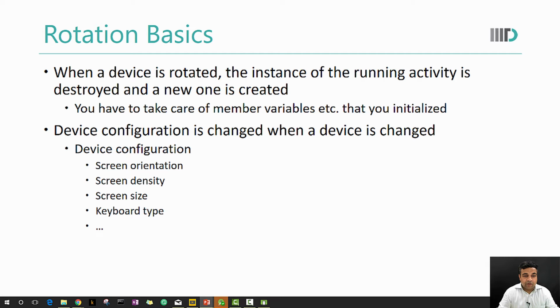For the basics, when you rotate a device, the device configuration is changed. So let us see what is in a device configuration. A device configuration consists of screen orientation, screen density, screen size, keyboard type, and many other things. Many of these things are not affected at all when you rotate your screen. For example, screen density remains the same. However, many other things get affected when you rotate your mobile phone, such as screen orientation. Now, because your device configuration is changed, the Android system destroys the instance of the activity that was running particular to that device configuration, and it creates a new instance of the activity according to the new device configuration.